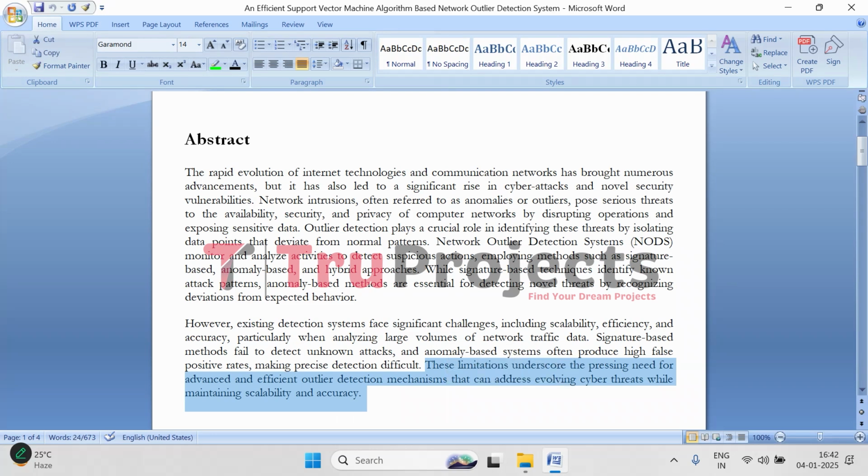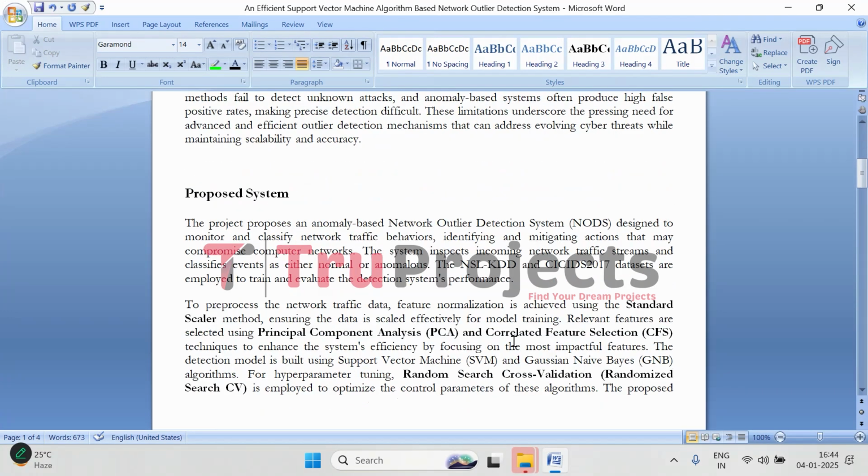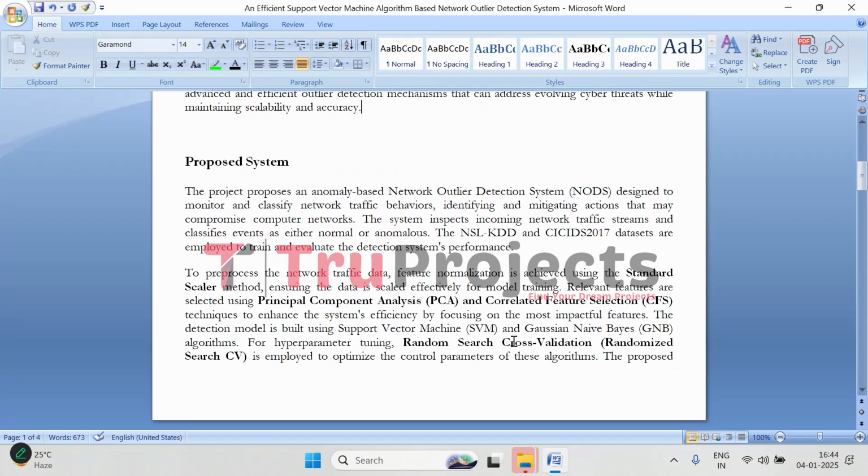So, these problems highlight why we need better systems. We are dealing with constantly evolving cyber threats, and the current tools aren't fully equipped to handle them. Especially as networks grow larger and more complex, what we really need is a solution that is not just accurate but also scales up efficiently to handle this data without compromising on detection. So, this project is all about creating a system that can catch suspicious behavior in network traffic. This system is called the Anomaly Based Network Outlier Detection System, that is NODS.